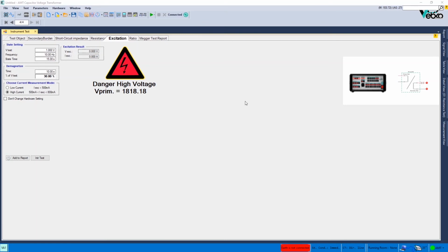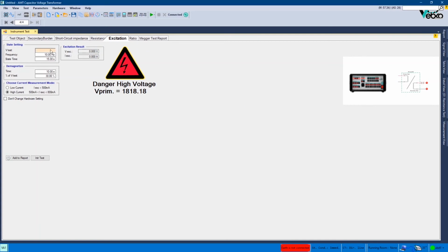Performing the test and analyzing the results. To perform this test, as an example, 20 volts, 10 Hz, 15 seconds, and high current are entered as the V-test, frequency, test time, and test mode. On this page, a warning can be seen which says that in this test the primary side voltage will reach 36,000 volts. Therefore, while performing this test, observing safety points is required.